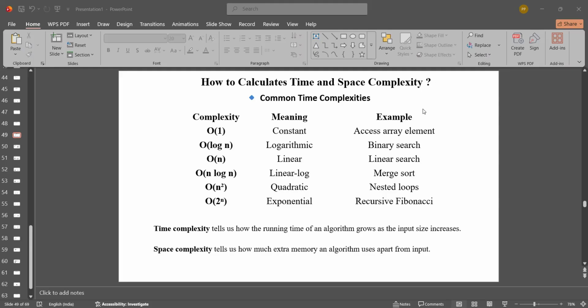In today's video, we will be understanding how to calculate time and space complexity. So first of all, what is time complexity? Time complexity tells us how the running time of an algorithm grows as the input size increases. Whatever amount of time your code takes to execute some task or operation, you can call that time complexity.